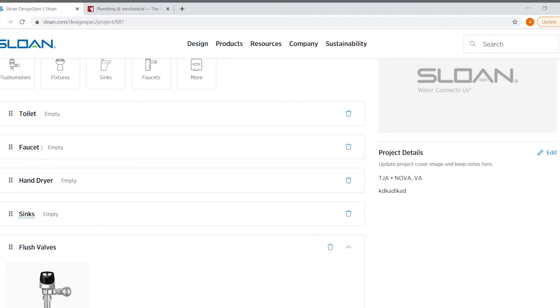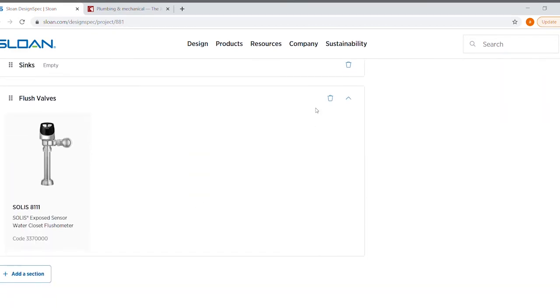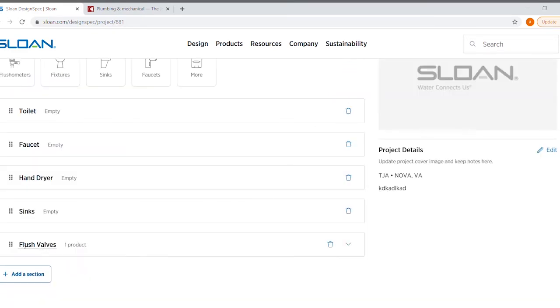All right, so we've got our different sections in here. Once we have our different sections, maybe you don't like the order that it's actually populated in, or you want to switch some of these around. Not a big deal. Just go ahead and click this little arrow so it pops the section up, and now we can rotate these around as needed. So I like to put my flush valves, toilets, then faucets, sinks, and hand dryer. Now this is the order I like to see it in. Whatever order you like to see it in, totally fine.